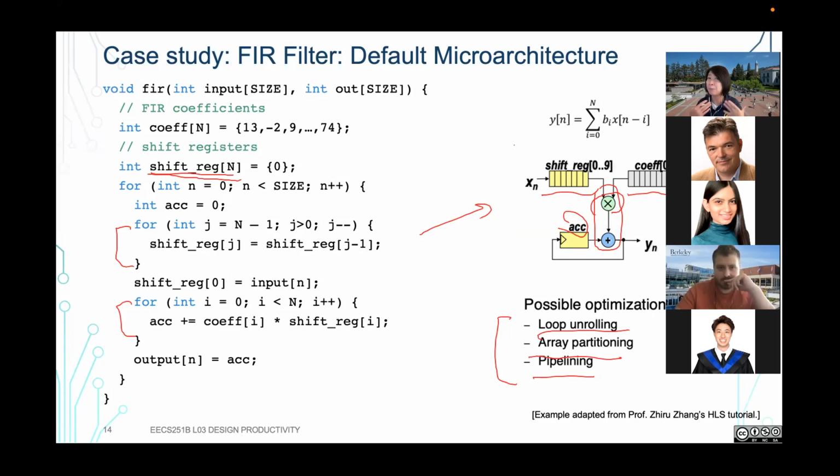All of this is just to help you navigate when you see a high-level synthesis design. There's nothing too fancy about it. It's pretty straightforward, just those standard optimizations.